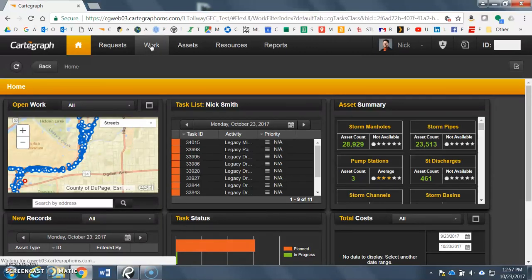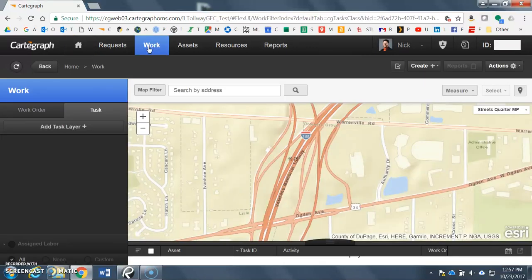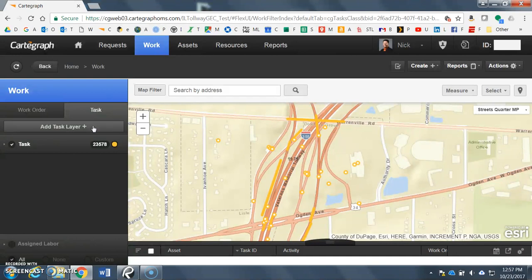Next, we'll click over and hit on Work. Now, under the Work tab is basically just all of the two different types of work, and really just one type of work. It's tasks. Everything that's tracked in here in Cartegraph OMS that regards to work is classified as a task.